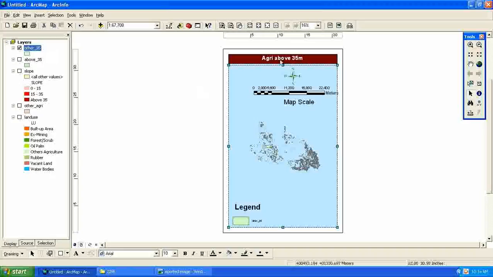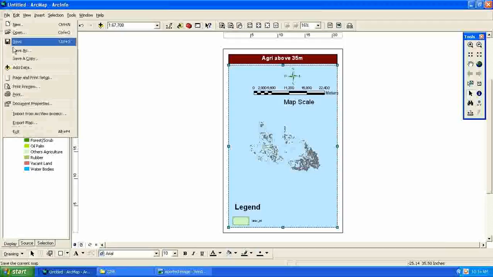This is more accurate because we have the map here and we have the map scale here. So while we export our map actually as a map, it's better to export like this. Okay, let's go ahead, click on File, Export Map.